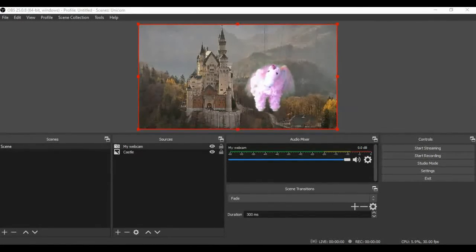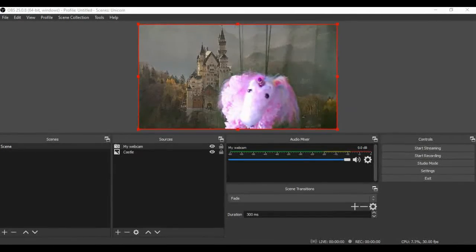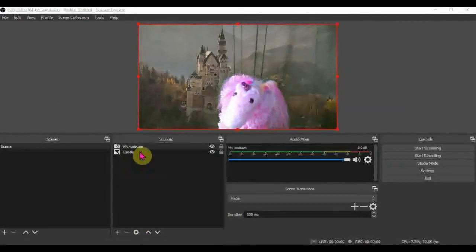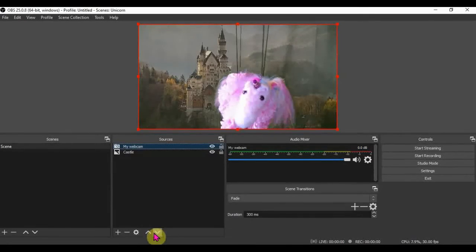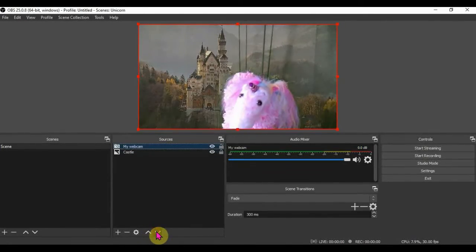Now if you set these up in a different order, you may have to use the buttons here, the little arrow buttons, to switch which thing is in front and which thing is behind.